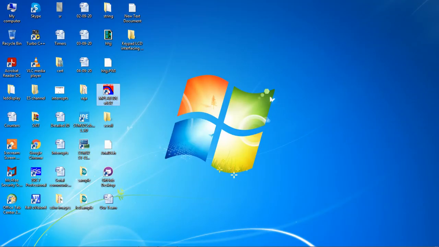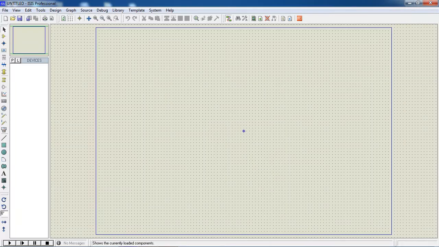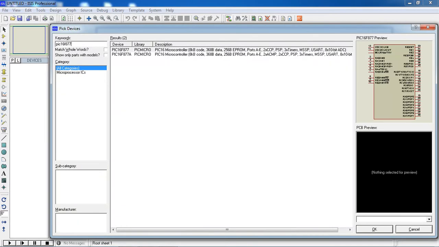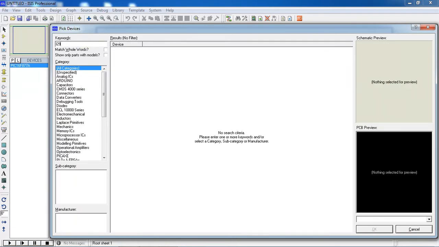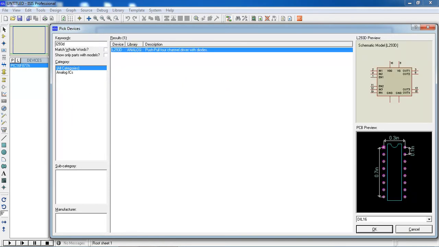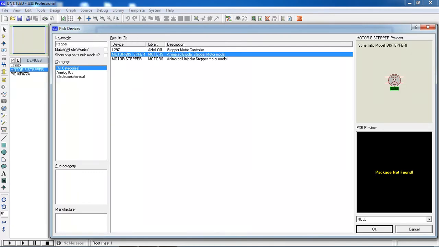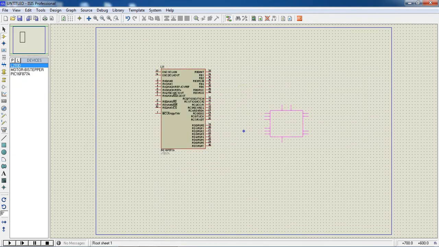Now you can proceed with your hardware simulation by using Proteus. Here you have to choose your components. PIC16F877A is the controller, and you need to take one driver IC, so I'm taking a 4-channel driver and a stepper motor, which is bipolar. Now just place your controller and choose the driver IC L293D and the stepper motor.